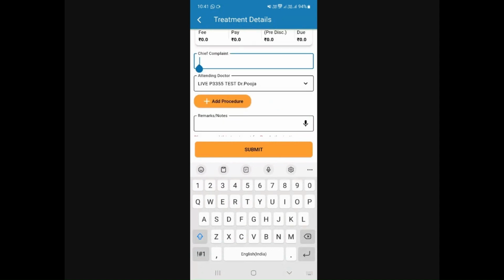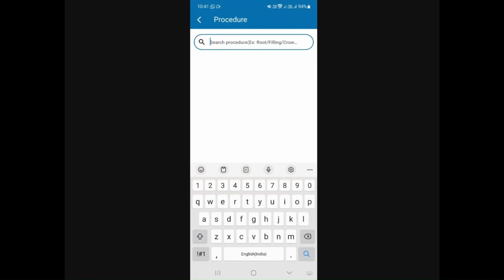Once that is done, you'll have to enter your diagnosis and remarks and notes, and then click on add procedure to upload the treatment plan. So I'm going to click on add procedure here. Now you have a search bar that has popped up. Now I'll be choosing to do removal of an impacted tooth.